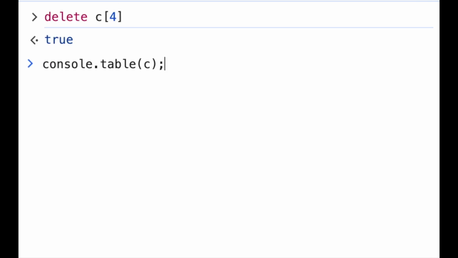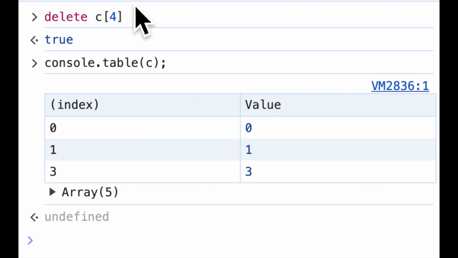Now, if we then take that array and delete something from the end, we delete the last element, the fifth element, C4, that will also be true. Console is not showing it now. And if we then console.table, there we go, we'll see that we still have length 5, but now we don't have a 4 property. We have 0, 1, and 3. 2 was deleted, and 4 was deleted. But the length property is still 5.